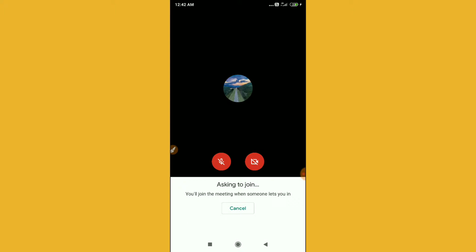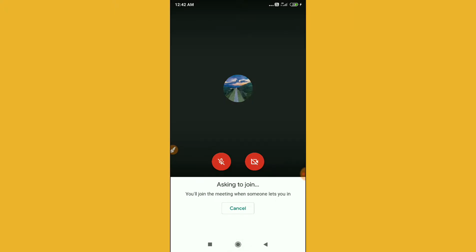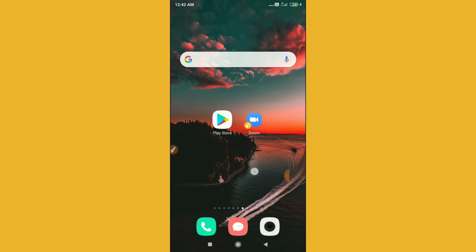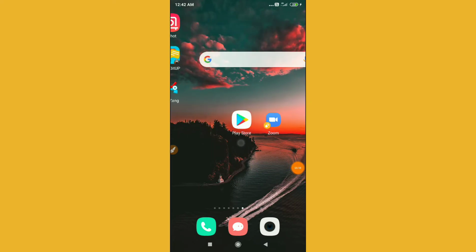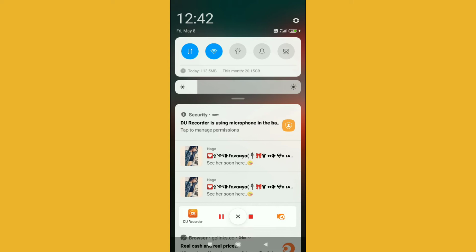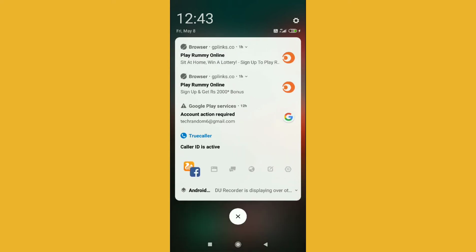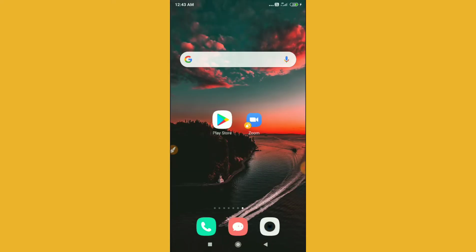Today in this video, I'm gonna show you what to do if your Google Meet is not connecting. You can see here I'm facing a problem connecting Google Meet. So guys, the first thing you have to do is check whether your internet connection is working or not. If your internet connection is on, then you have to check your data, if your MB or GB is there or not.